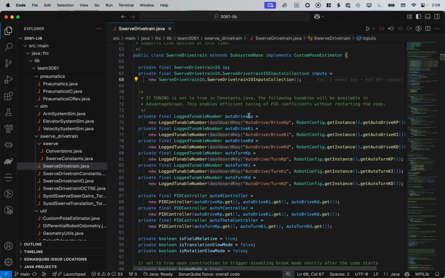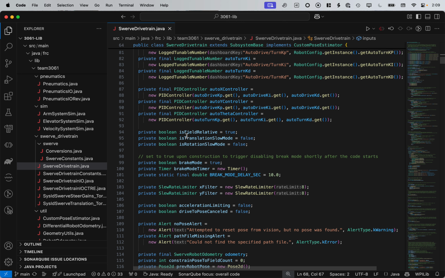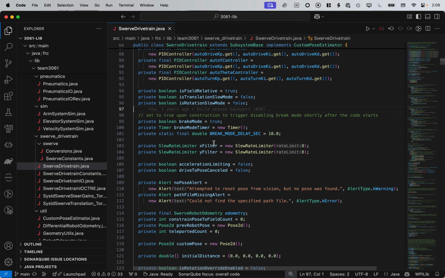We have a lot of tunables here. For auto, we can tune the PID for driving and turning. Here are the PID controllers used for auto for the X, the Y, and the theta. We have all of that. A lot of other things here that we keep track of, whether we're in field relative mode or not, and slow mode for translating and rotating.